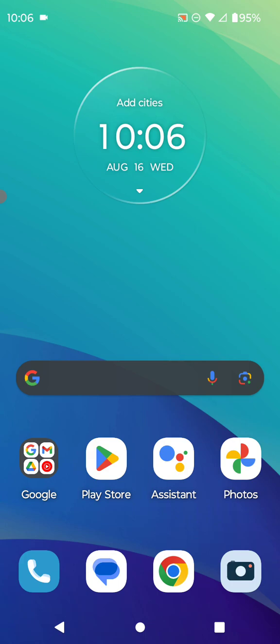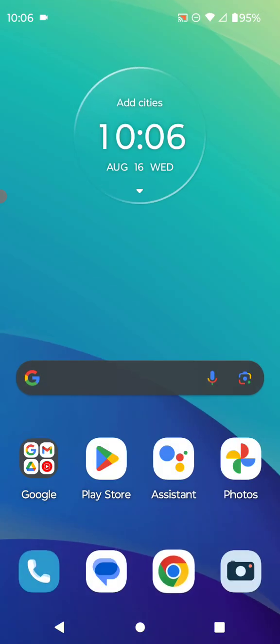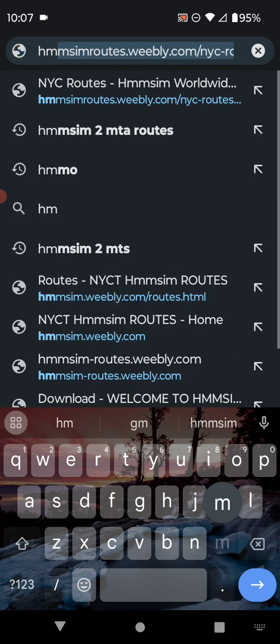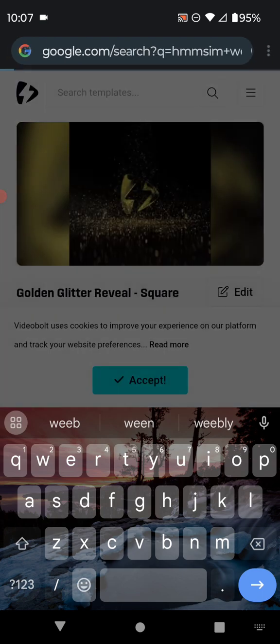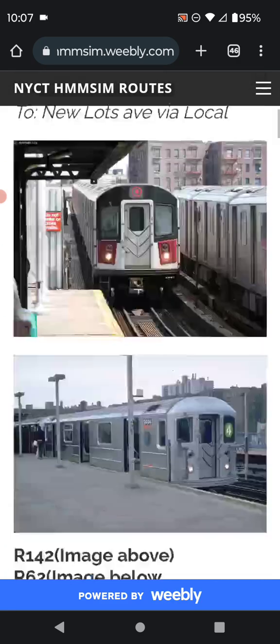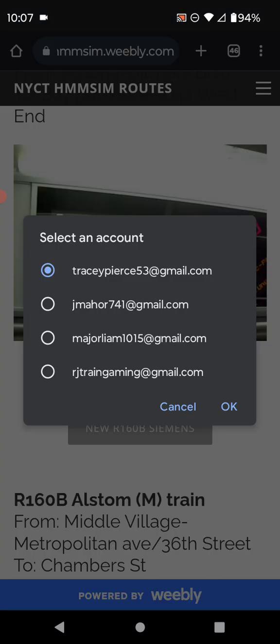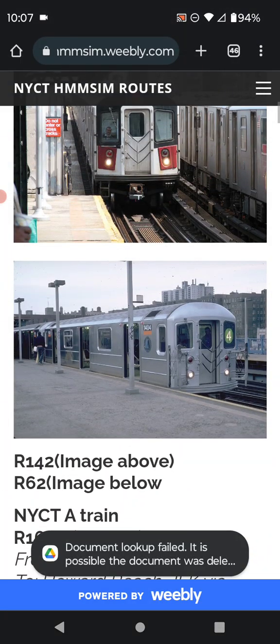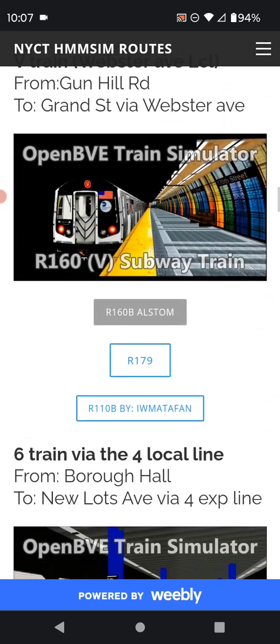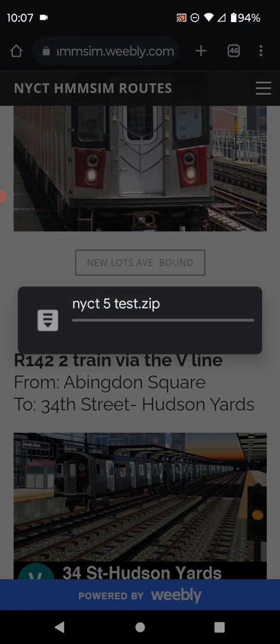Today we're gonna be showing you how to get all of hmmsim 2 route from the understandable way. If you go to hmmsim reader, then you go to home. And then you have to go into... I'm choosing this train, the 5 to New York. Then we just wait for it to load.